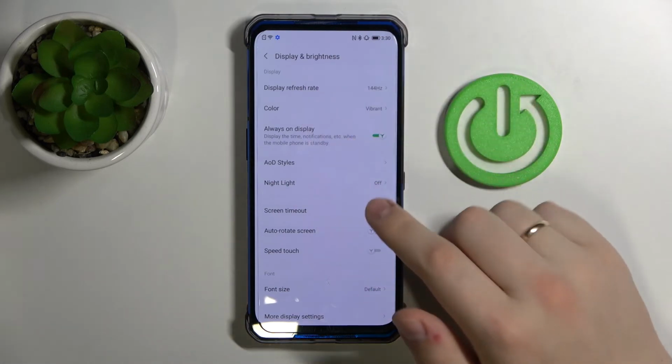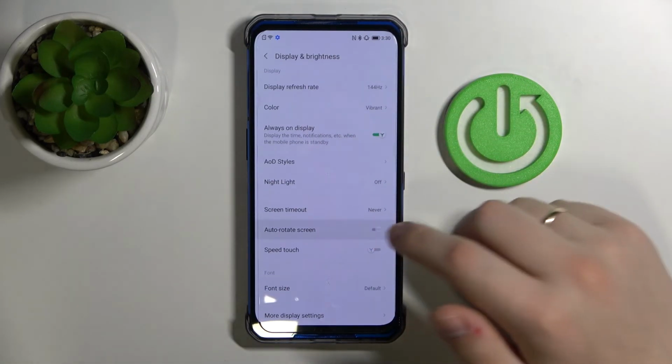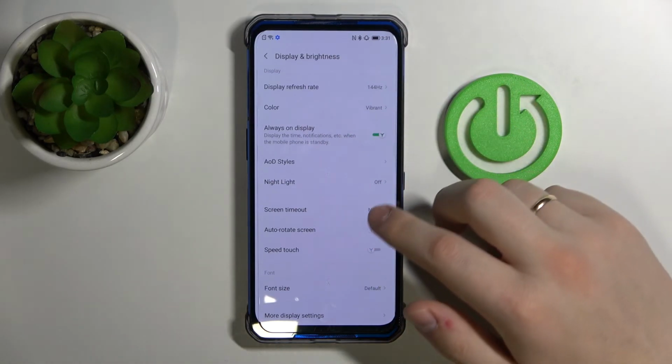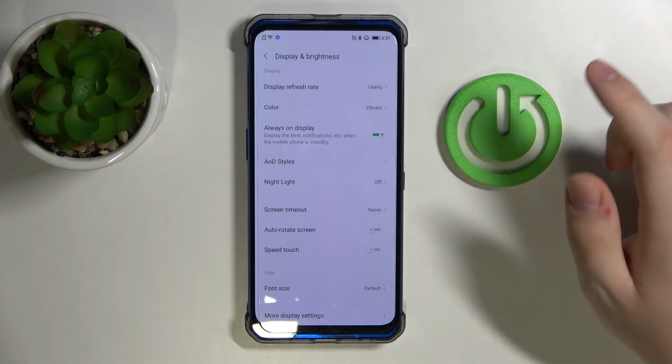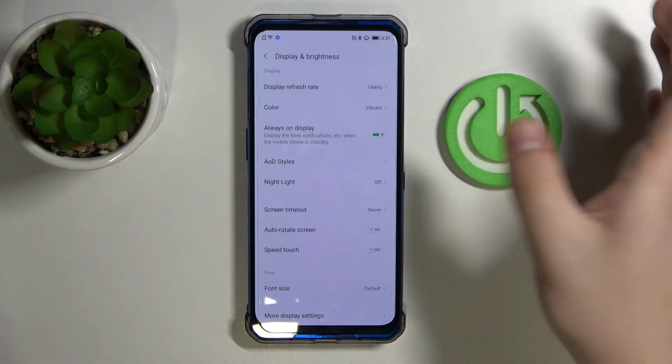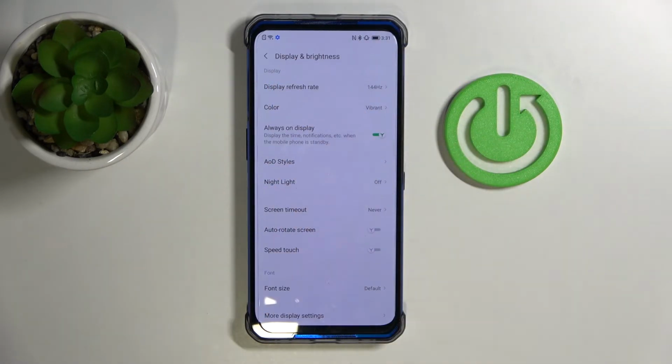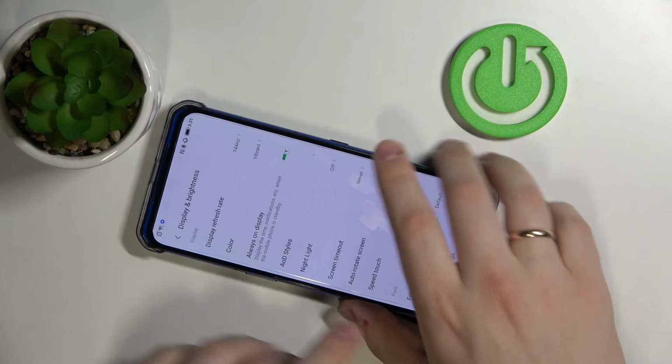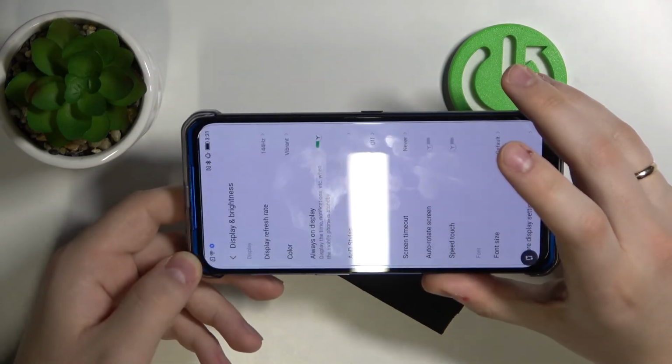The next setting is the auto rotate screen setting, which basically allows you, once enabled, to rotate the display alongside the physical phone itself. So if you rotate the phone like that, if you put it in horizontal mode, the display will be put in horizontal mode as well. And once disabled, as I have it, the phone will always be in portrait mode, however you rotate it, as you can see.